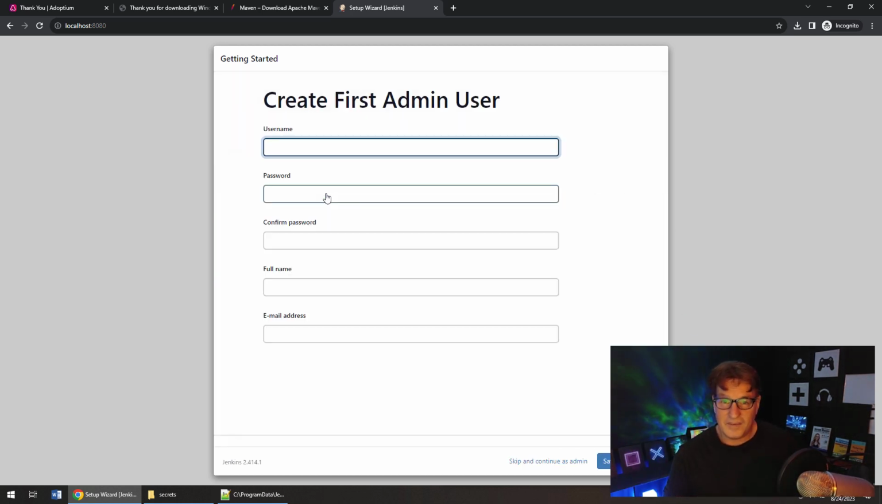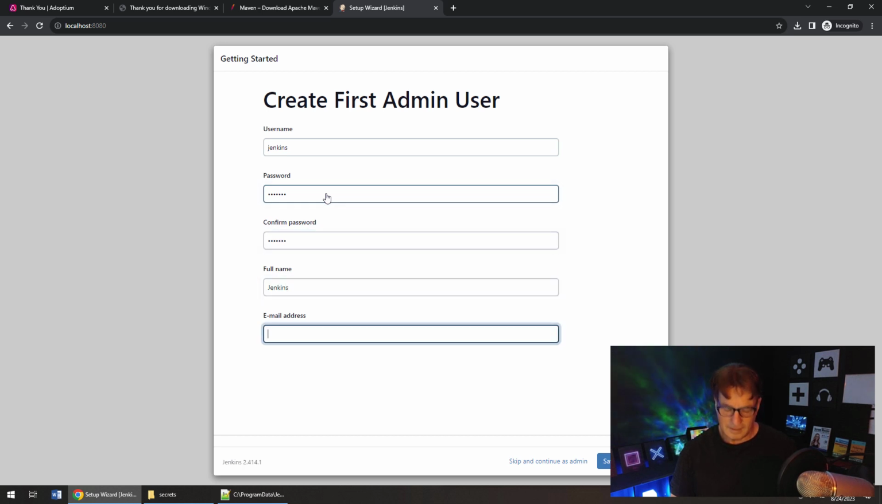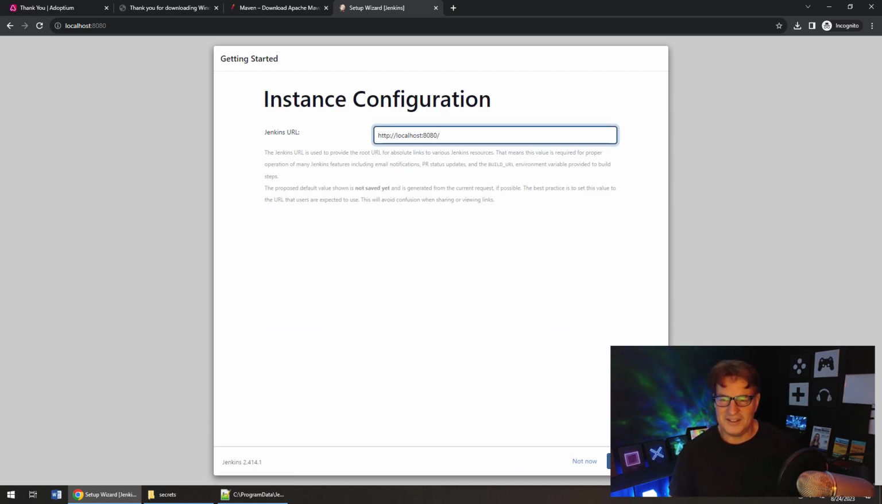Okay, and after all the plugins have been installed, it's time to create your first user. I'm going to call mine Jenkins. It'll be Jenkins for the username, Jenkins for the password, Jenkins as the email address. Click Save and Continue. It asks again just for the URL.